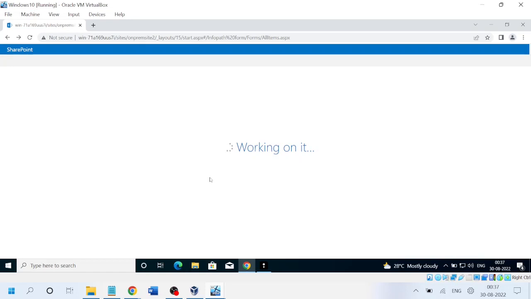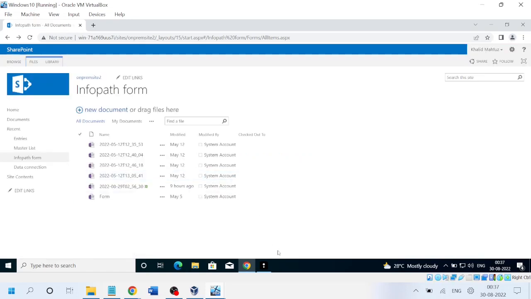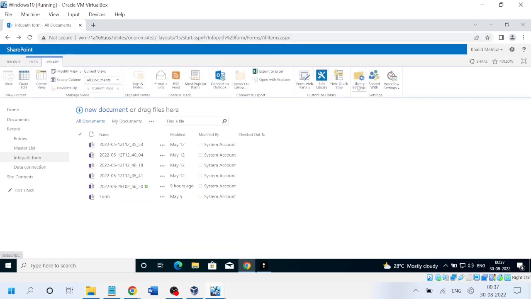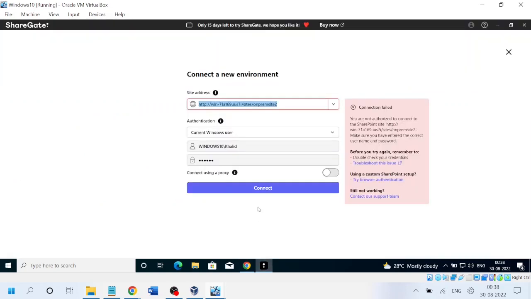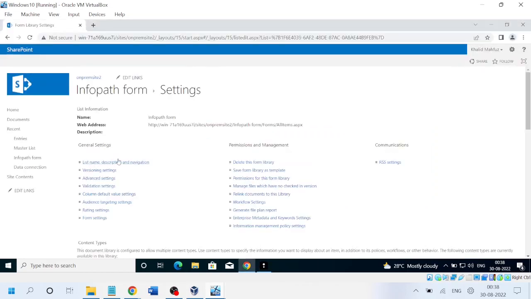Since on the on-premise we have the interface of InfoPath, this data is opening up. When we do the migration to SharePoint Online, the same is not going to be available because there is no InfoPath on the SharePoint Online environment. Okay, we have got an error. Let's check the permission.